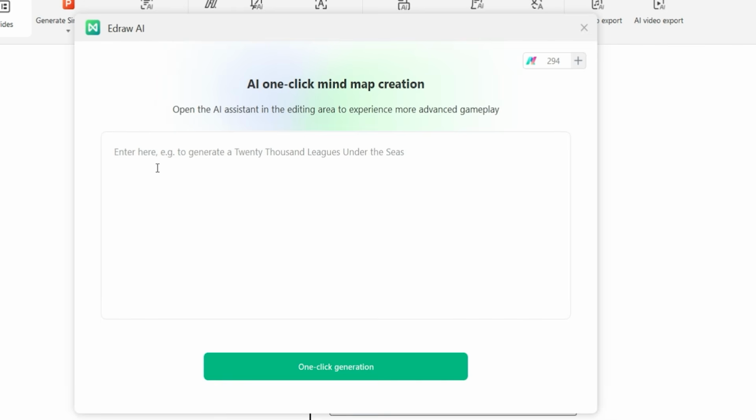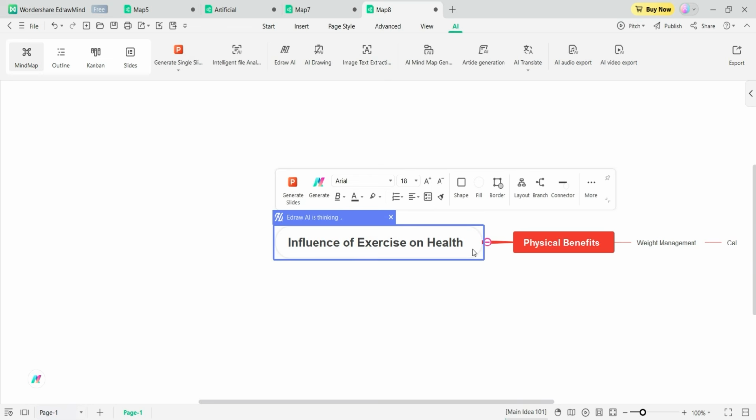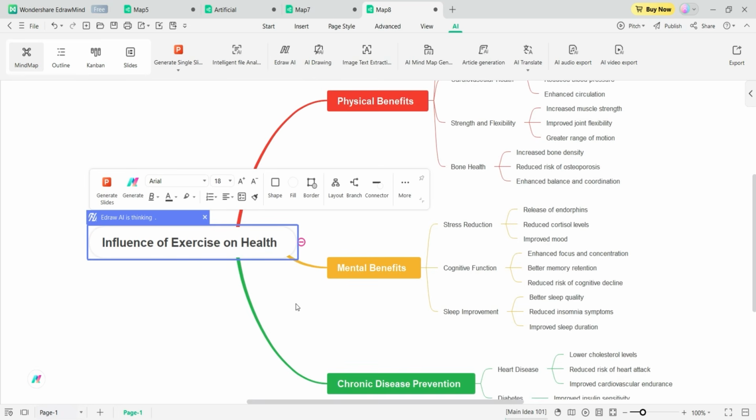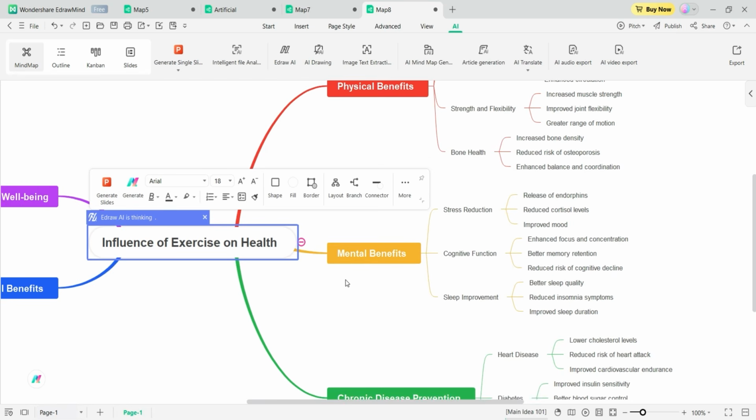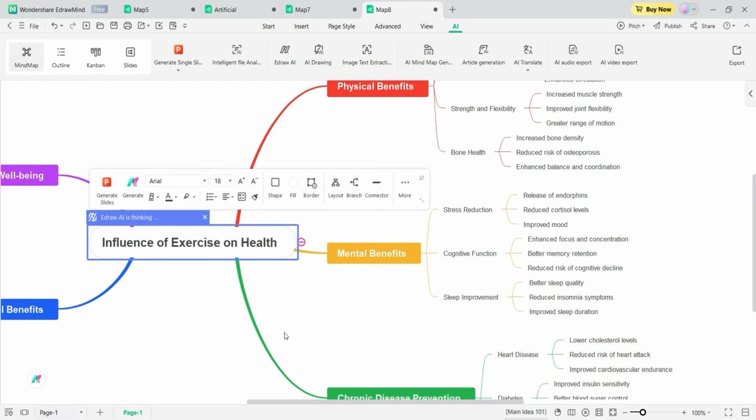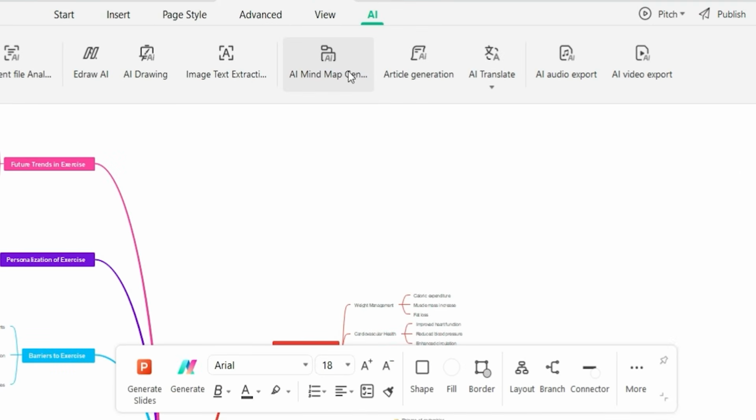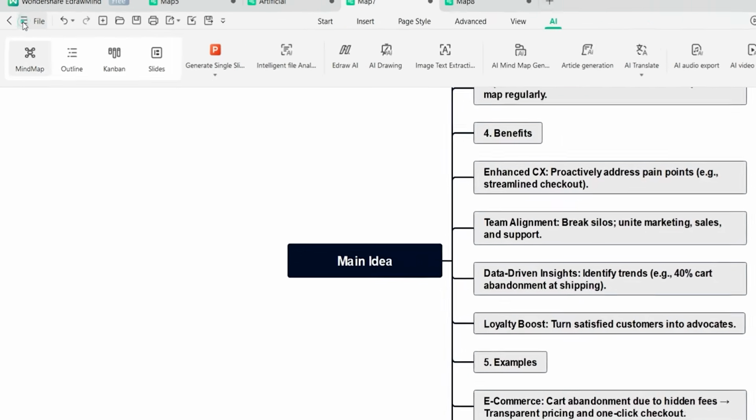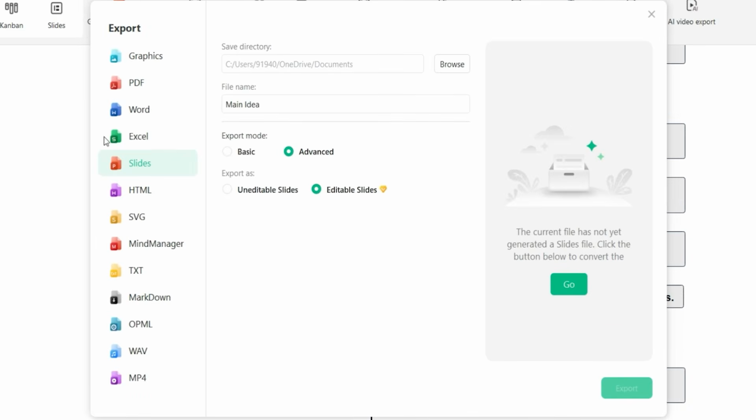Let us say I need to generate a mind map for influence of exercise on health. So one click generation you need to click on, and you can see this EdrawMind has started generating mind map for influence of exercise on health. So this is again really a magical feature, where in a single click you will be able to generate, and along with that you can also explore article generation, AI translate, AI audio export, and AI video export. Now once your mind map is ready, you can save that, or you can export that into required formats.